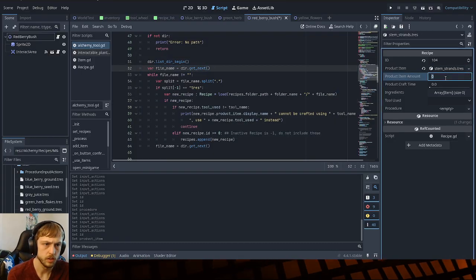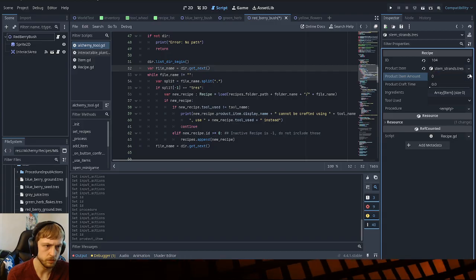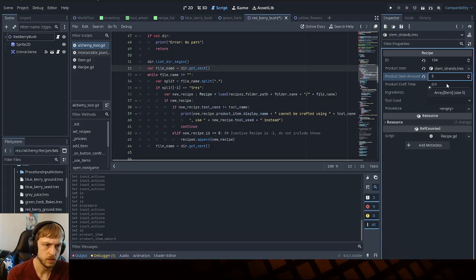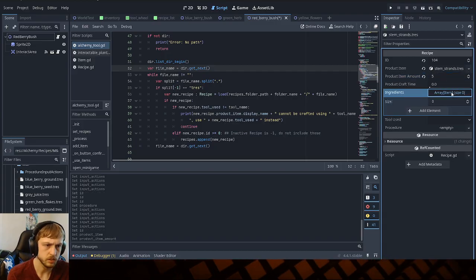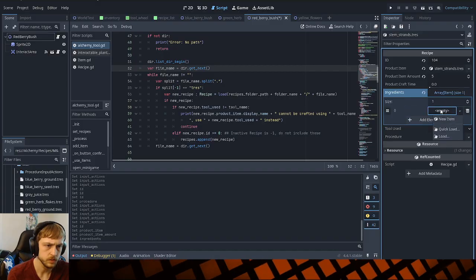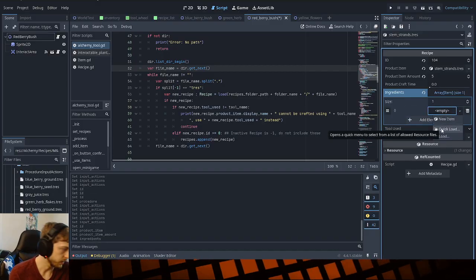Stem strand, product amount, like 5 or something. Ingredients. This I don't have.